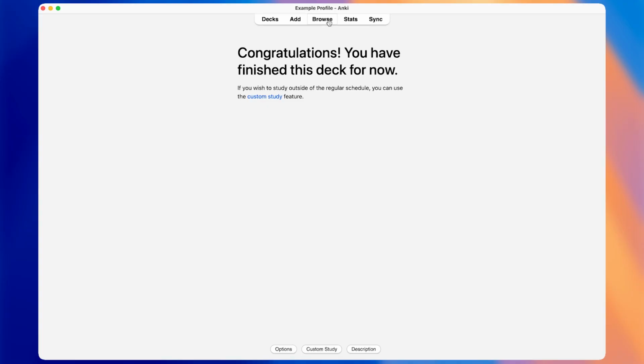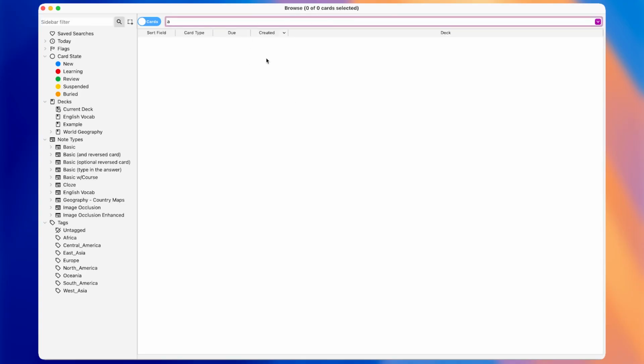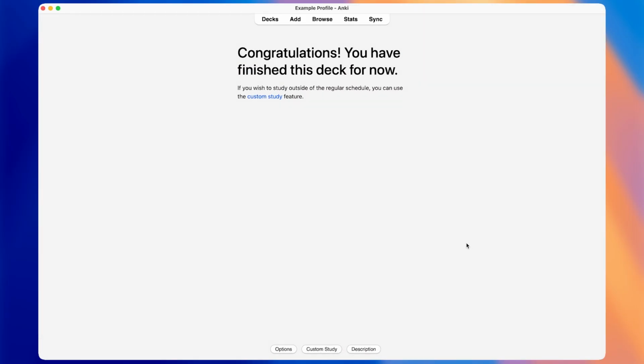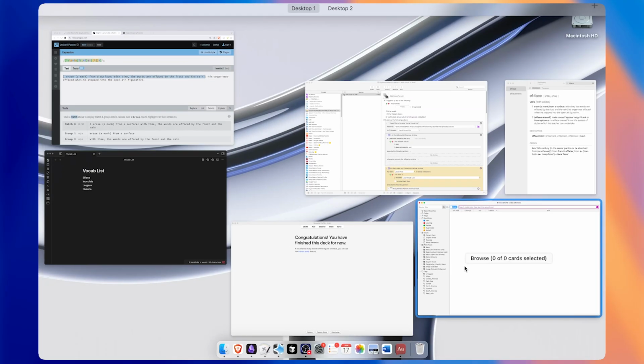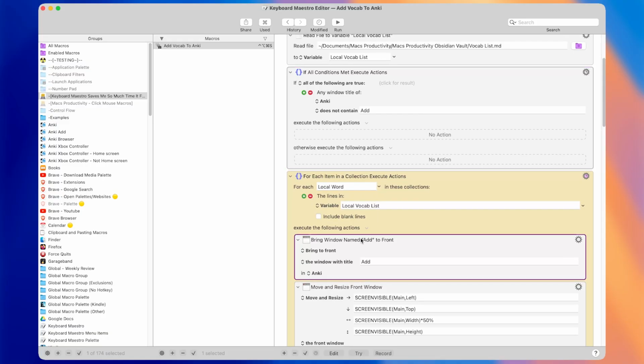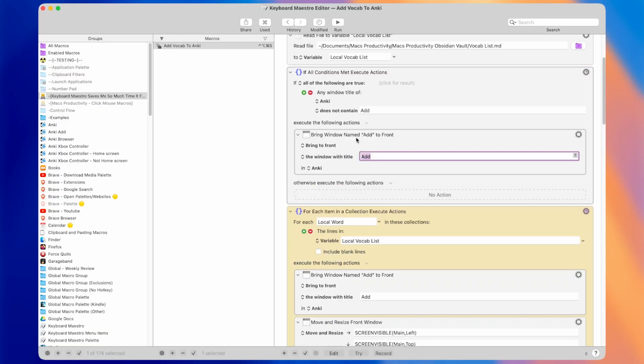Now there are other screens like the browse window. If you press add or the A button here, it will not open up the add window. So we need to make sure that we are on this window here, the window that says example profile Anki. And we can see that if we're in another window, it doesn't say this dash Anki anywhere or hyphen Anki. So let's use that to determine where we should open the add window from. So let's use the same action we used before, the bring to front. Let's bring to front the window with title containing the hyphen Anki.